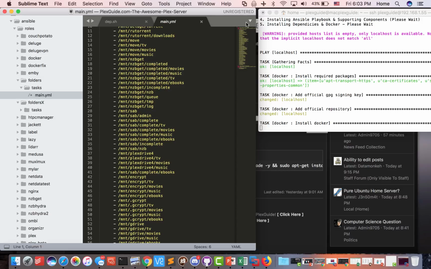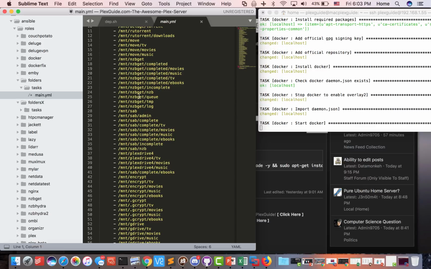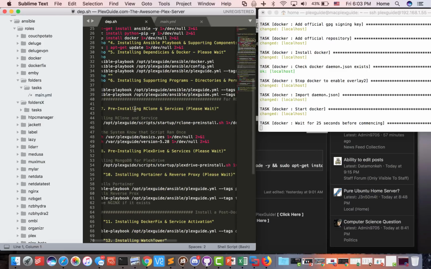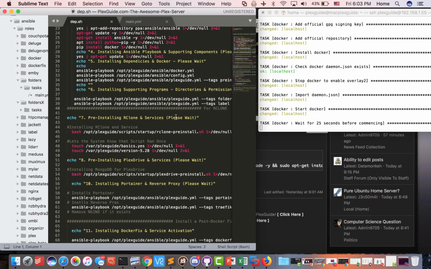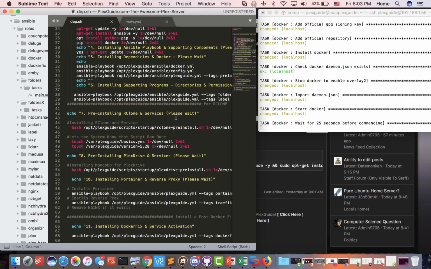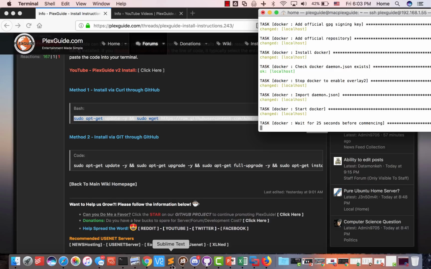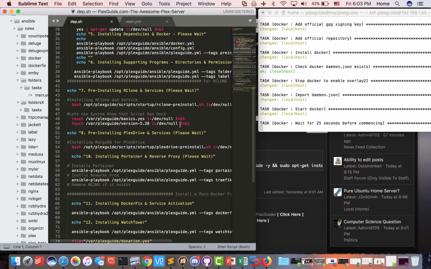I'm trying to think what else. So looks like Docker is now starting up. And I'm trying to think what else is going on here. Let's look at dep again. Let me drag this over just a little bit so I get a little bit more space. So right now it's doing 25 seconds just to make sure everything's good to go.